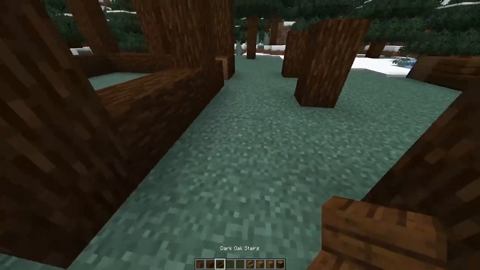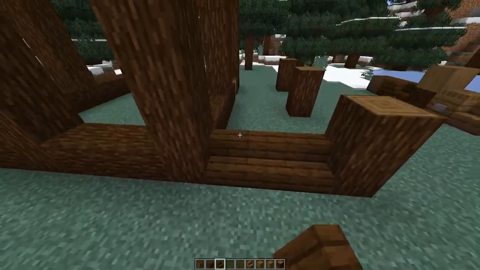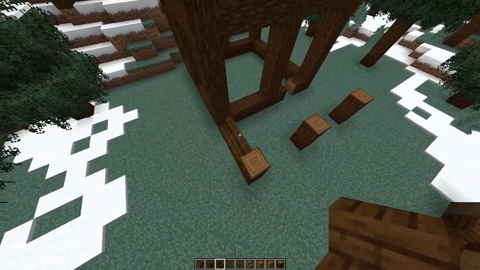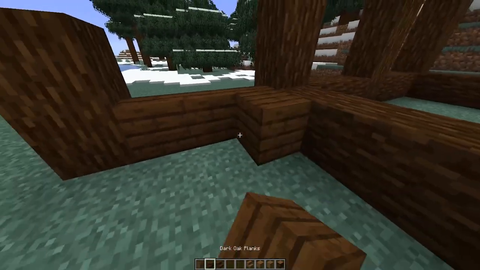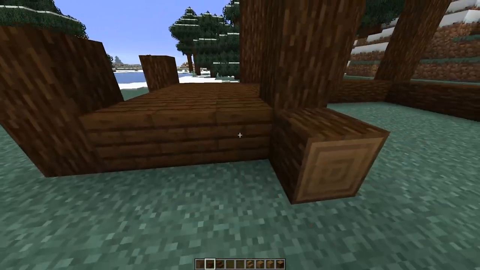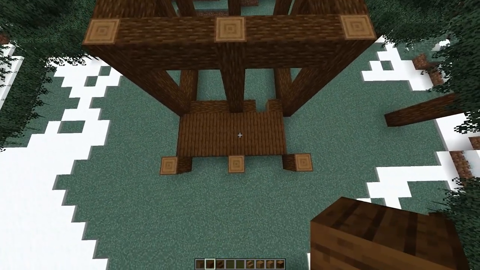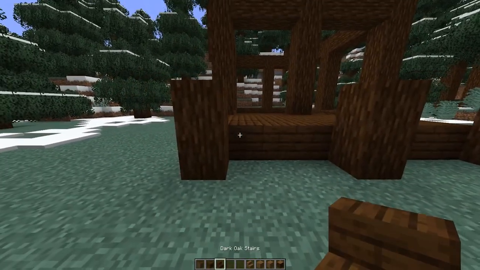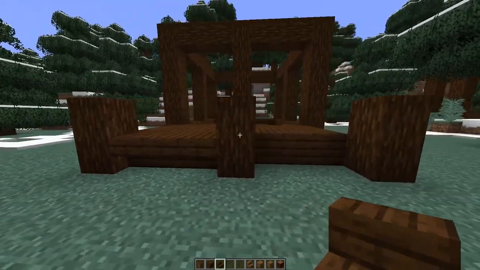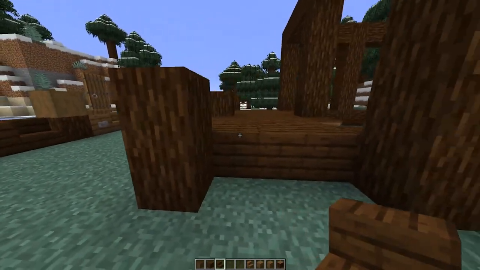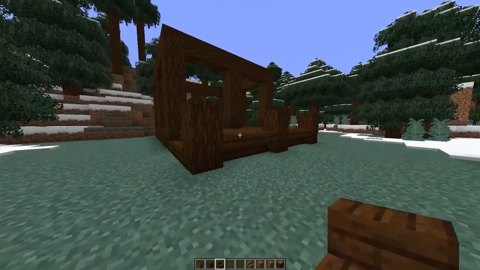And now what you can do, you can remove this one, and then you can add dark oak stairs on this side or the other side, and then fill in the balcony like this. Add upside down dark oak stairs between the spruce log pillars for the balcony, just like this.